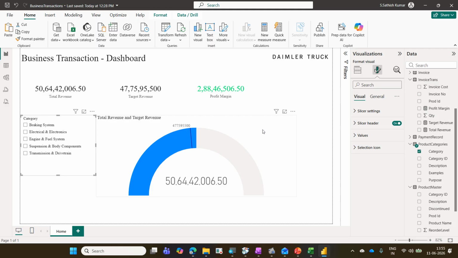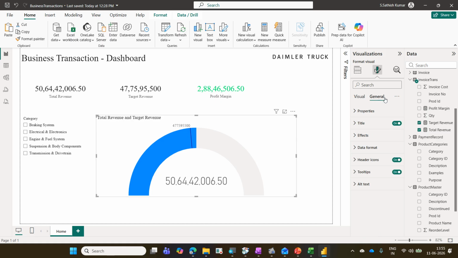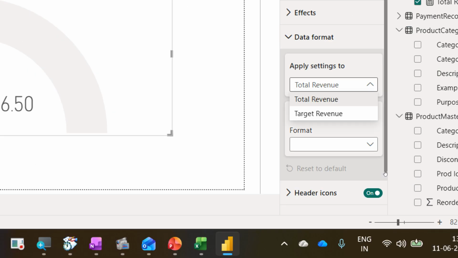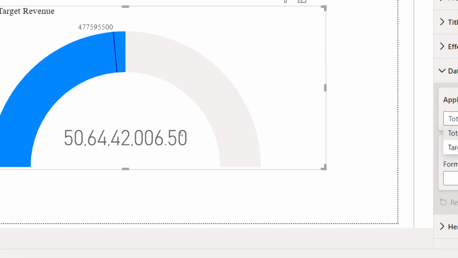Select the gauge, then General, Data format. Here you can see two options: Total revenue or target revenue. Which one do you want to change? I think the total revenue is already correct, with comma separators. This is the target revenue, so let us select the target revenue.